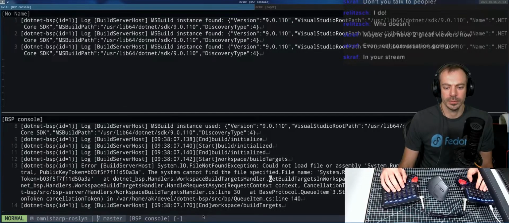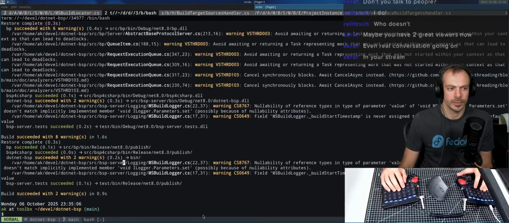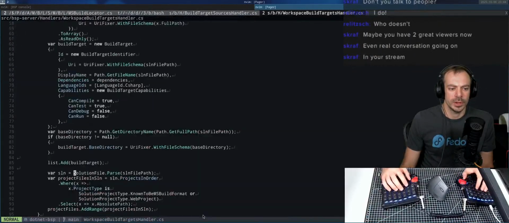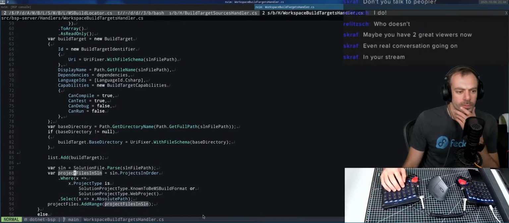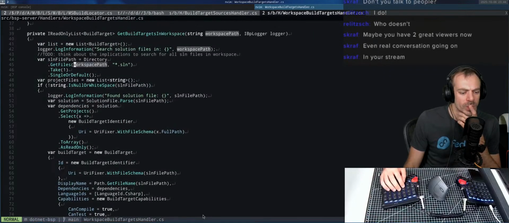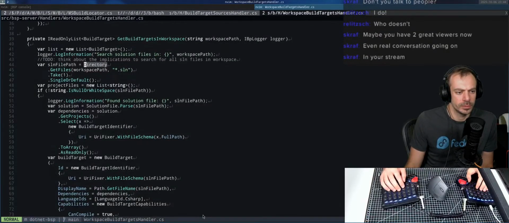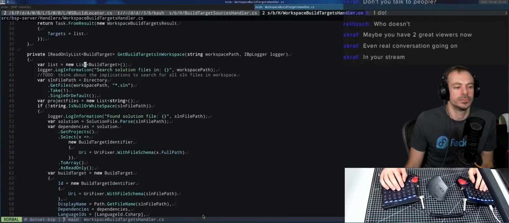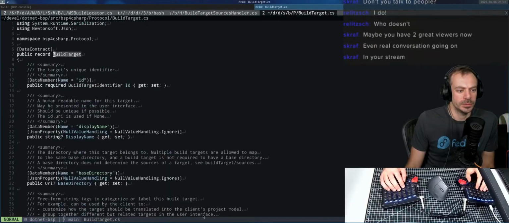Get build targets in workspace. This is where it fails. I don't really understand why it's trying to load the runtime here. Is it because of the build target?